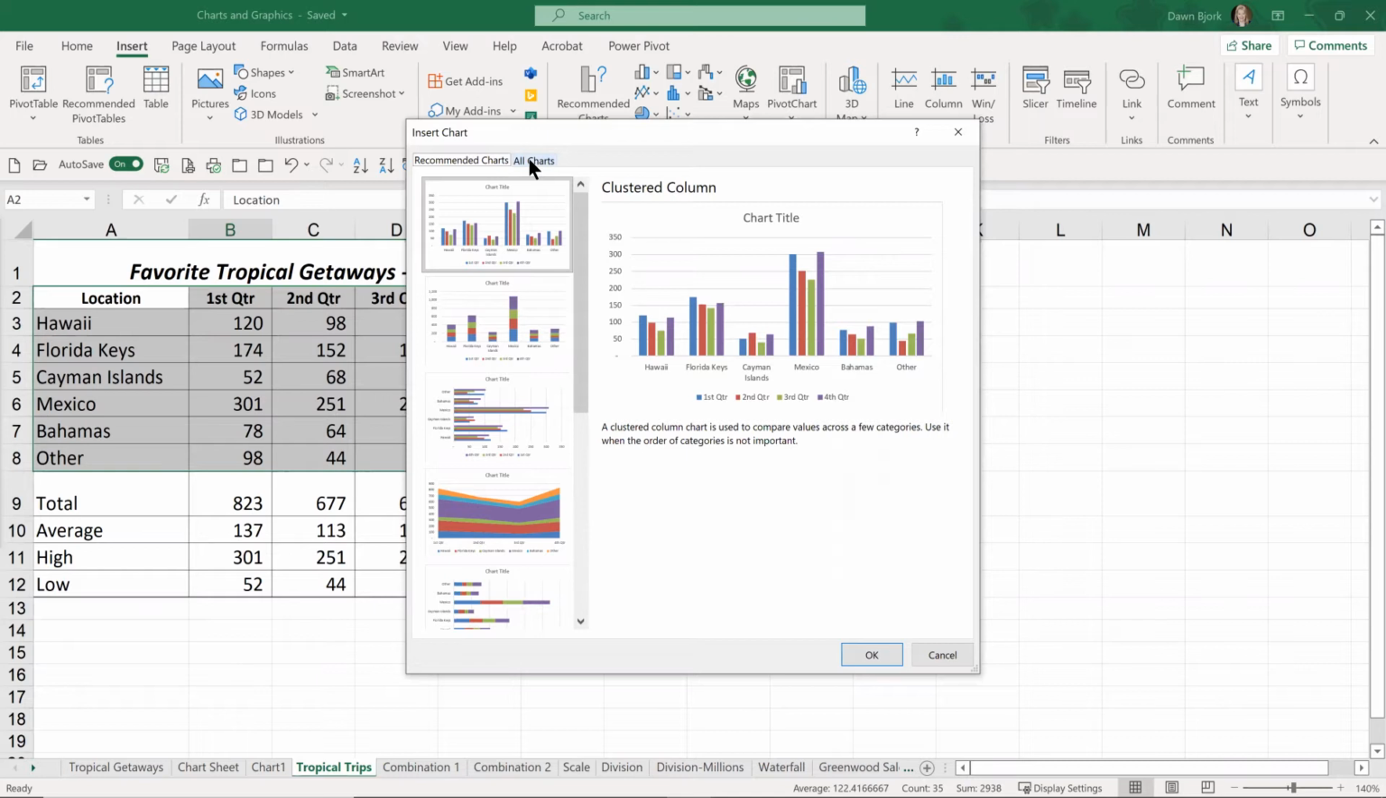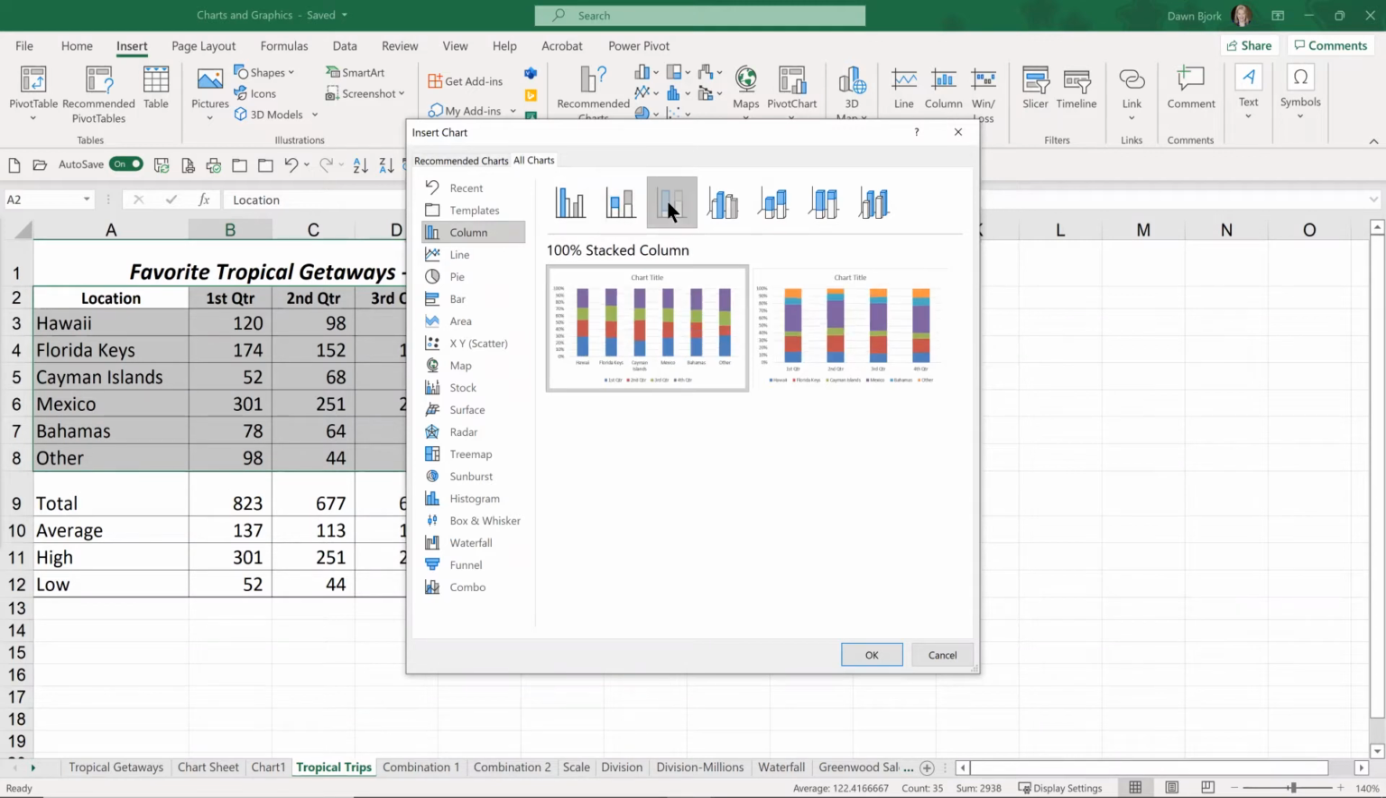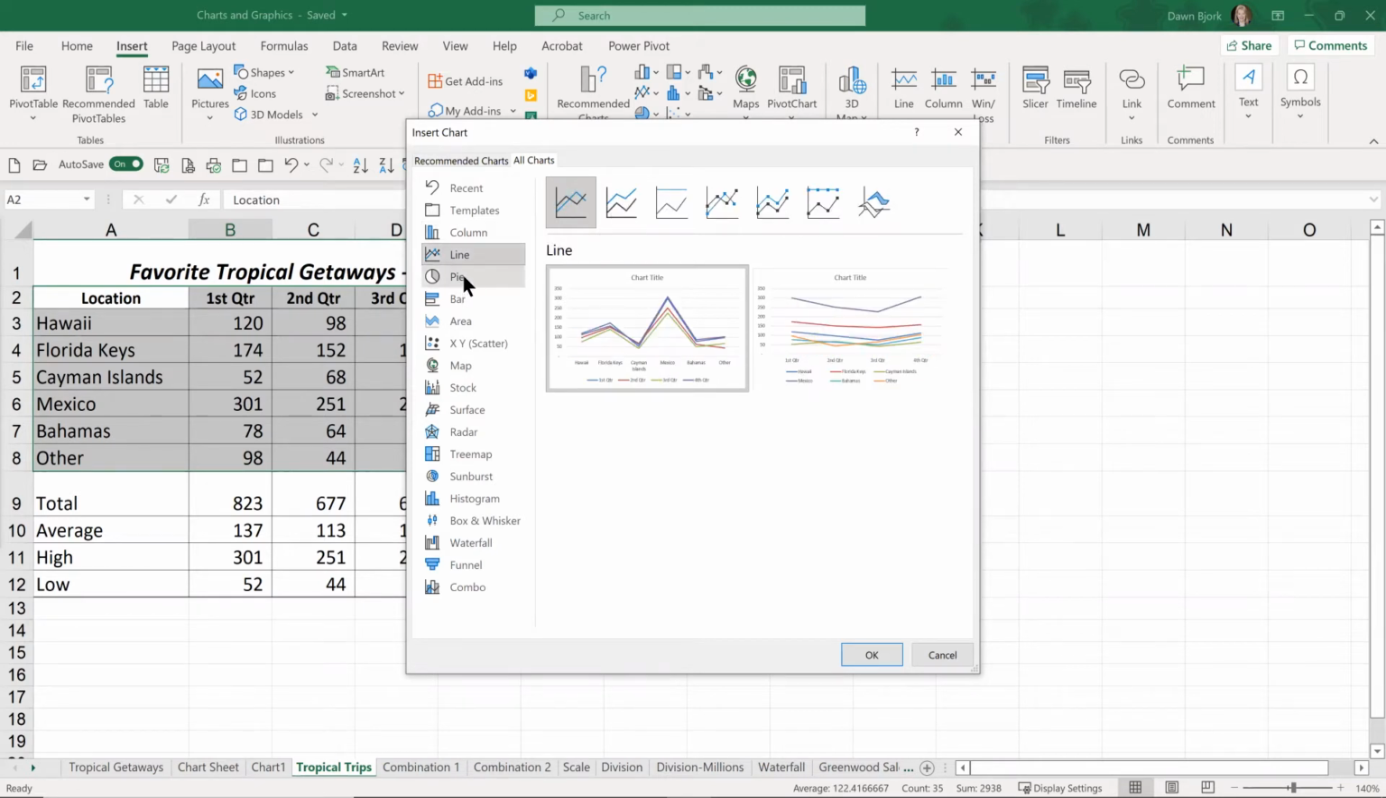Or in this same tab for the insert, you can choose all charts. So now we have the ability to look at different kinds of column charts and notice all of these other options. Now, some of these are very specialized, so even though they might look interesting, there may not be an application within your work and with your data. So you can certainly explore some of them, but they may not really be appropriate. But we could move to a line chart.